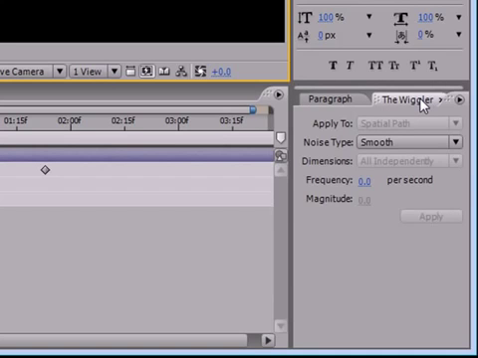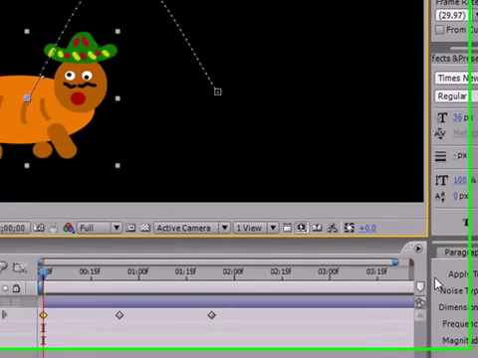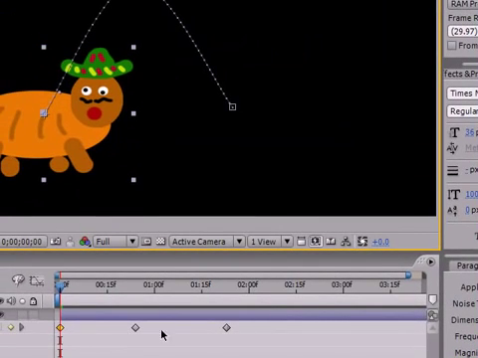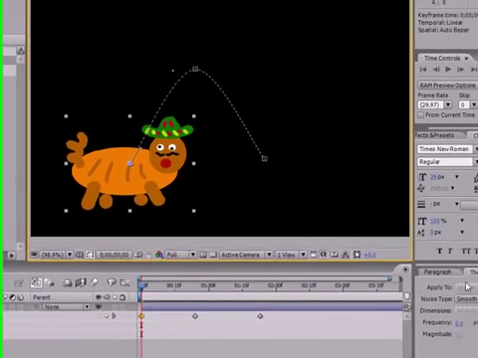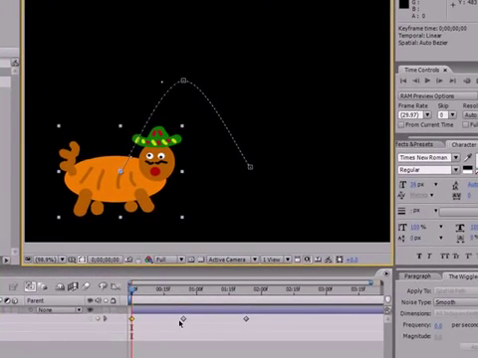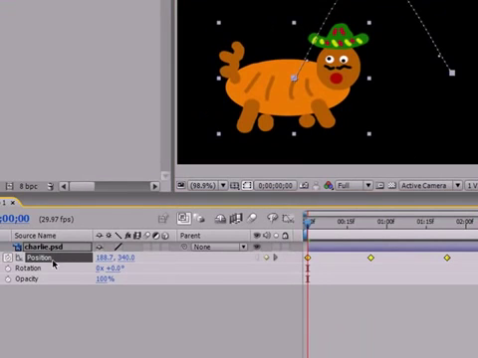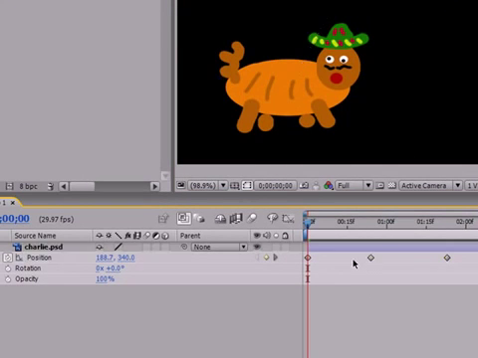What the Wiggler does is add a bunch of random keyframes in the middle of whatever keyframes you selected, so that it gives it a wiggle effect. And you can do this to any property, not only position, but position is most easy to see. So go ahead and select 2 or more keyframes, since you can't wiggle only one keyframe. I'm going to delete this middle one.